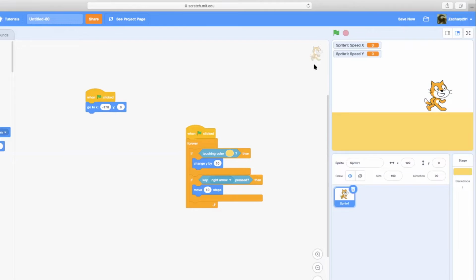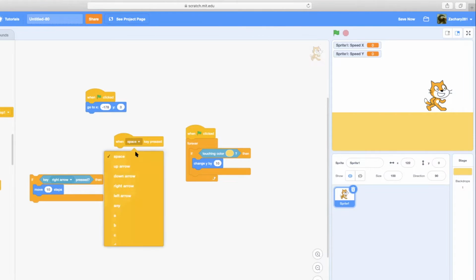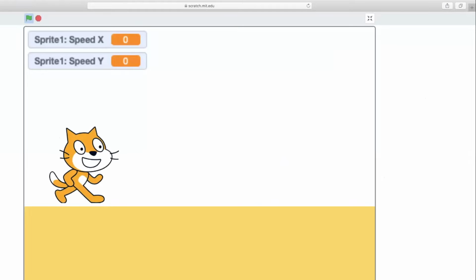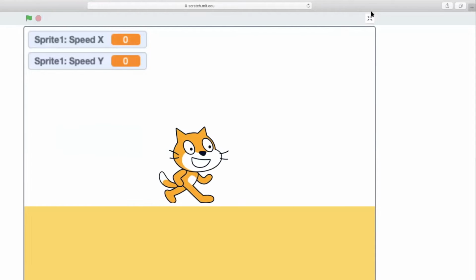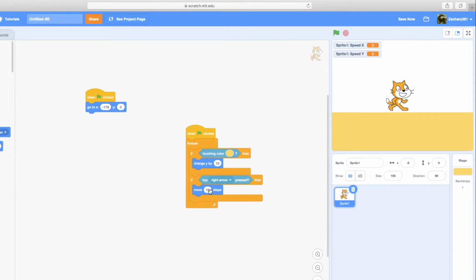Now, this may sound interesting, but there's a difference between the ways that you do it. If you did it in the event section saying a when right arrow pressed, move 10 steps, let's take a look at what it looks like. Why is it choppy in the events one? Because that is a when, and it doesn't update as much. If you use a sensing key right arrow pressed, it will update a lot more.